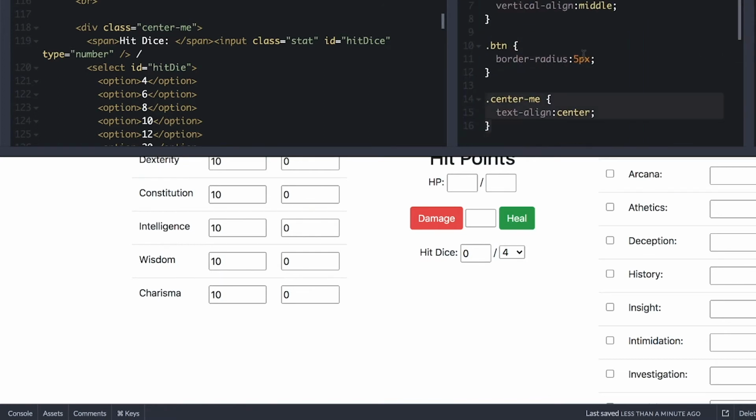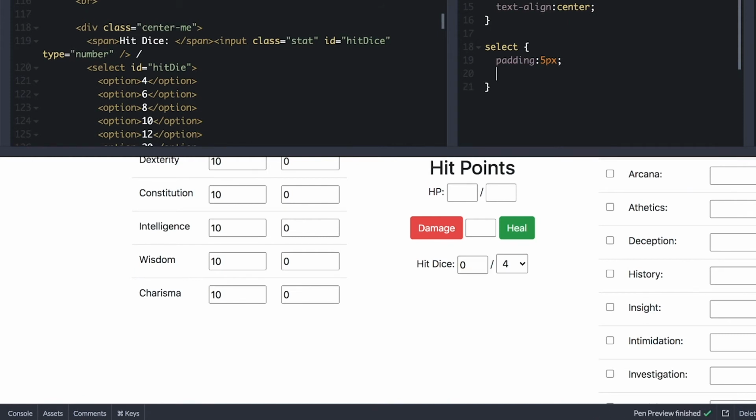So what we're going to do over here is we're going to add some more CSS styling. We're not going to create any extra classes or anything like that. We are just going to target any of these selects. Let's go ahead and add a padding of 5 pixels. I think that's what the others are. And we're going to set a minimum width of 50 pixels because that's what our stats are.